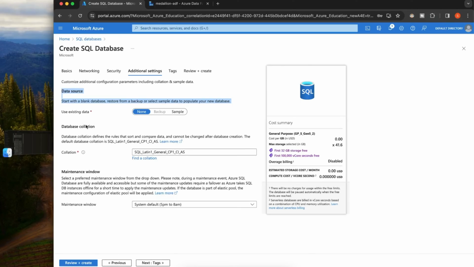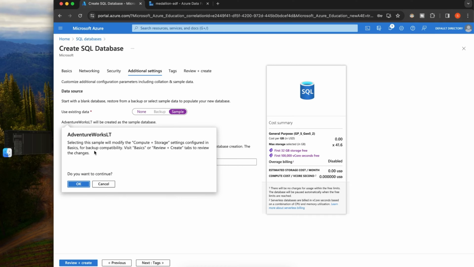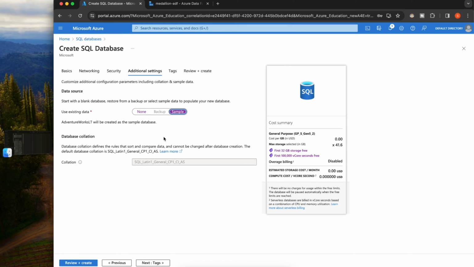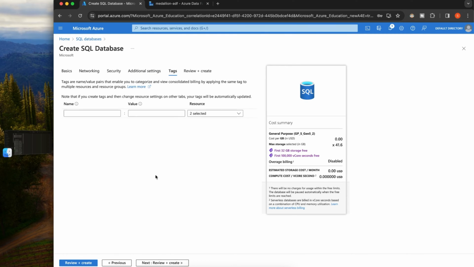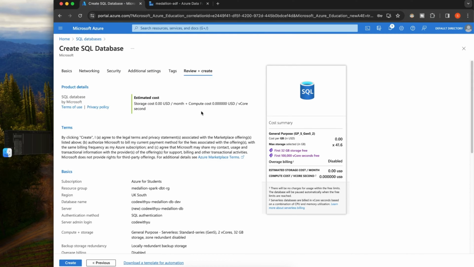You have all the data, sitting there pretty nicely once it is done. So I just click on the sample, and it gives us AdventureWorks LT. I'll just click on OK, and the next tags is free, and then review and create. So I don't have any cost, it's free of charge.